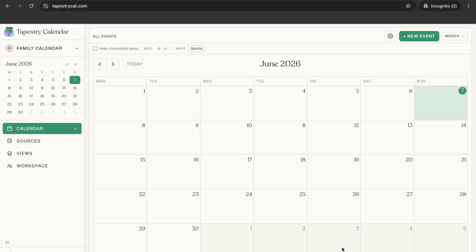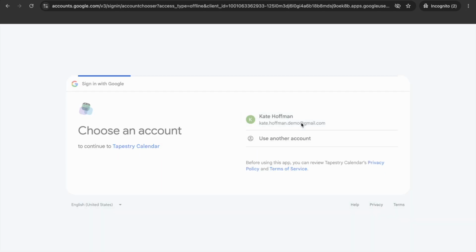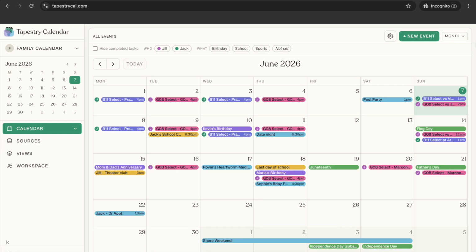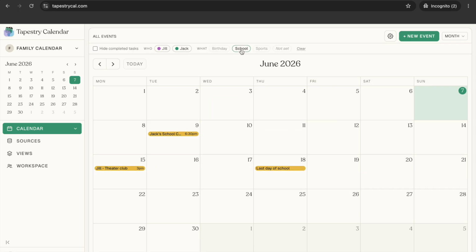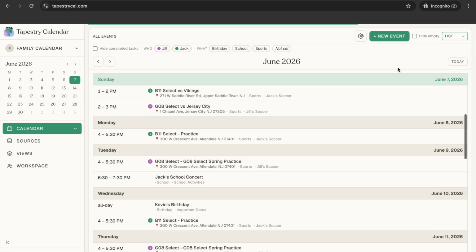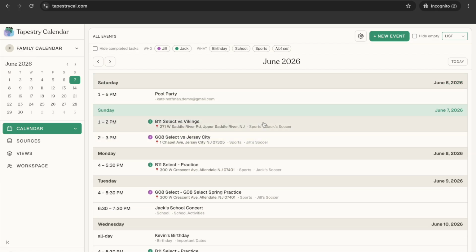Tapestry works by connecting sources. I'll add my Google Calendar under Sources here. Now I've got several calendars in one place. Every source is merged into a single view. I can filter instantly by person or by category. Switch between a month grid and a list view. Today's always highlighted. One calendar, finally.